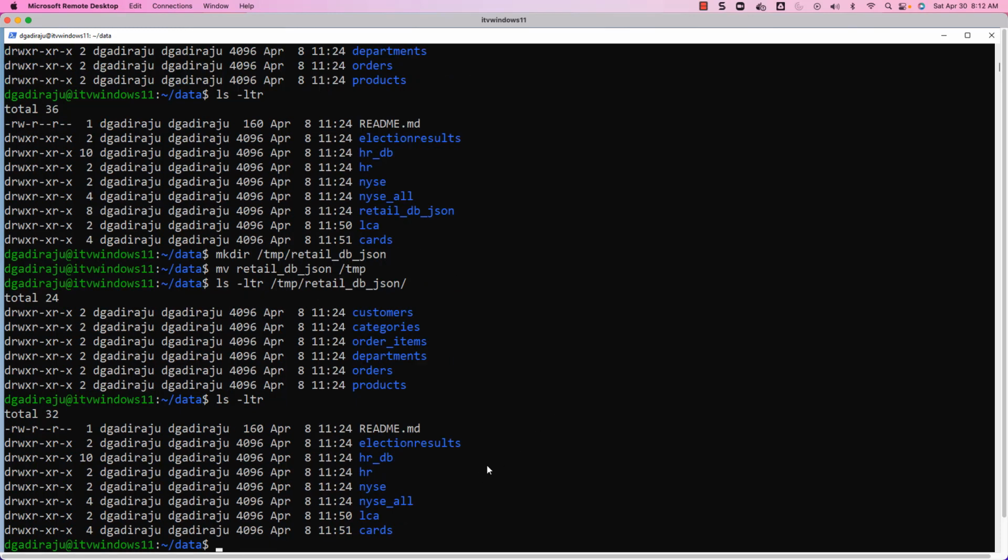Let's create a scenario where the target folder into which we are trying to move already has some files in it, but not exactly the same way as the source, and see what happens. So in this case, I'm actually saying mkdir /tmp/cards.